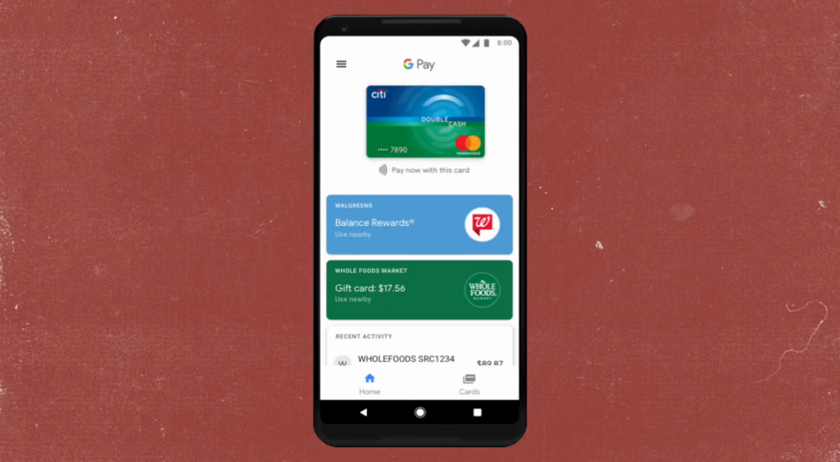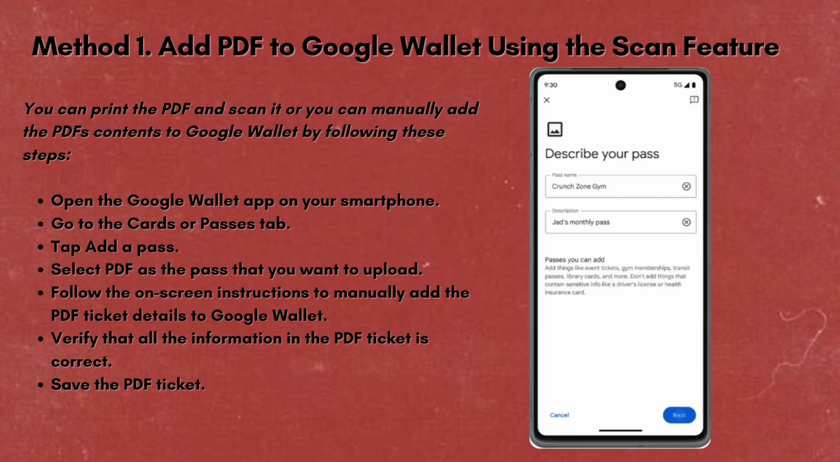In this video, I'm going to show you how you can add a PDF to your Google Wallet. So in this video, we have two methods. The first one is to add a PDF to Google Wallet using the scan feature. You can print the PDF and scan it, or you can also manually add the PDF content to the Google Wallet by following these steps.